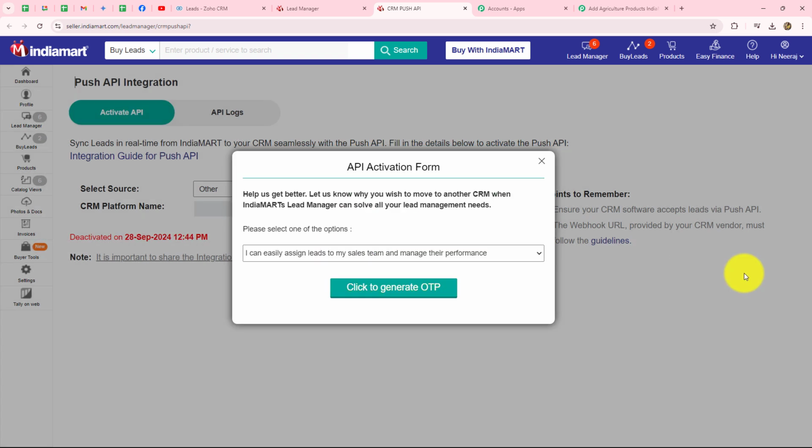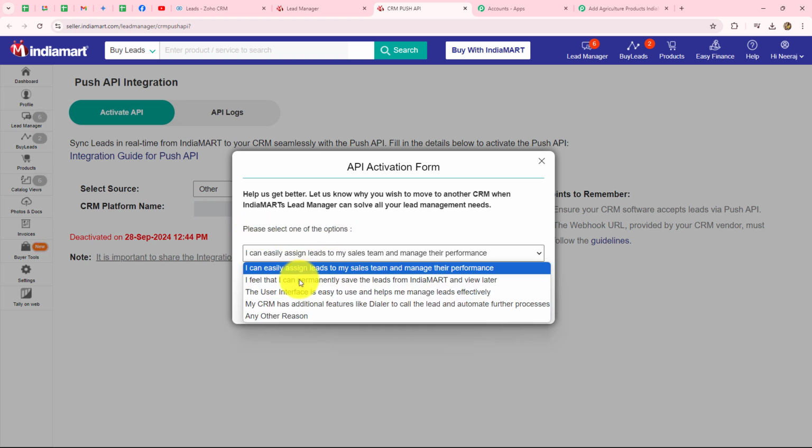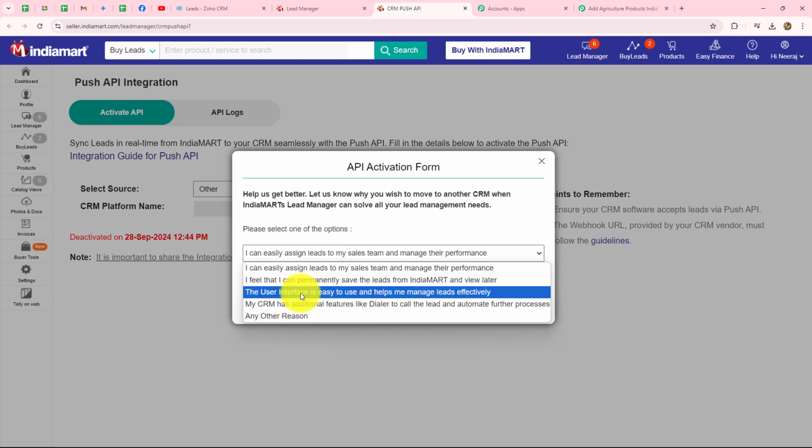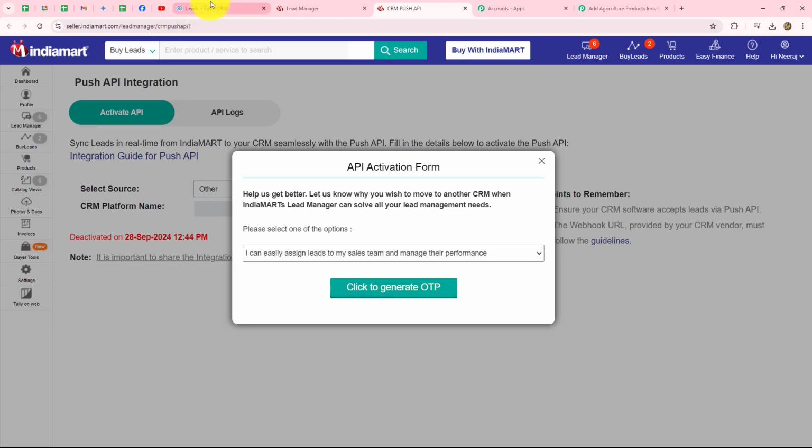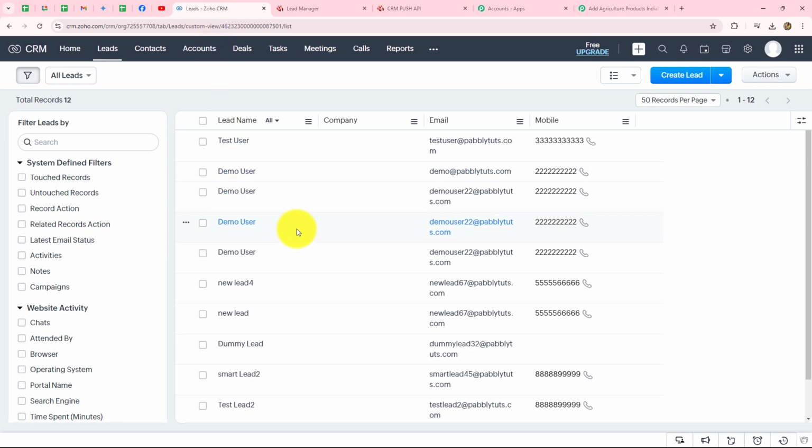Then we'll click on save details, and now it is asking us to please select one of the options. So over here you have to select the specific reason for which you are setting up this connection between IndiaMART and other applications. So let's say here I'm going to select I can easily assign leads to my sales team and manage their performance, because my objective is to add my IndiaMART leads in Zoho CRM so that further I can manage the leads effectively and my team members could follow up the leads related to their specified queries.